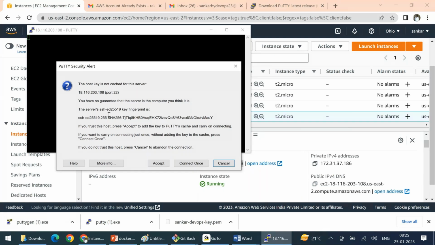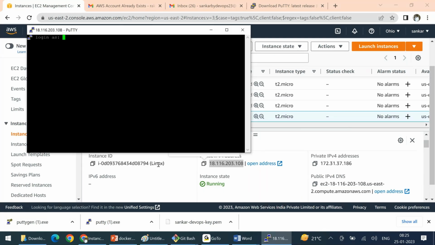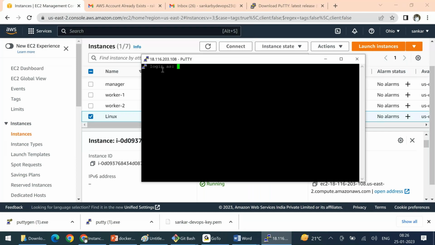Now see, login as. Usually, when you are connecting to your laptop, you have to provide your username and password. Now, your private key is like a password. Now it's asking for the username, which user you want to use. So now here I am giving a user called ec2-user.